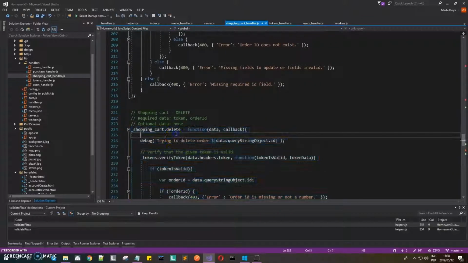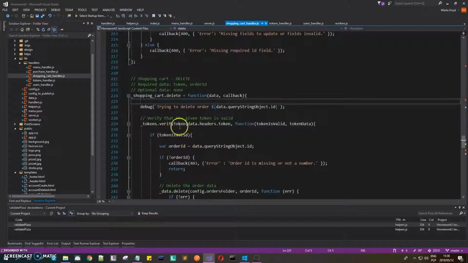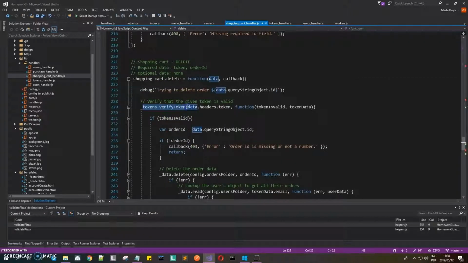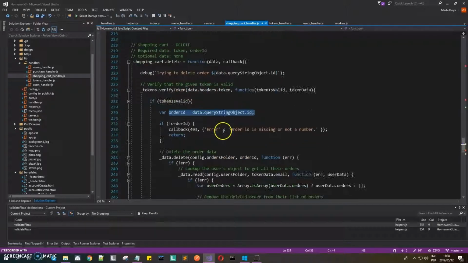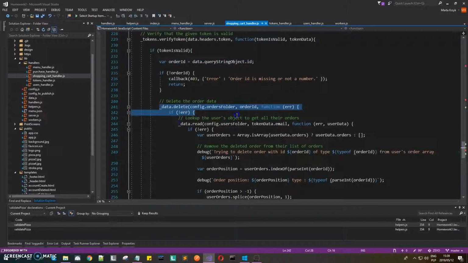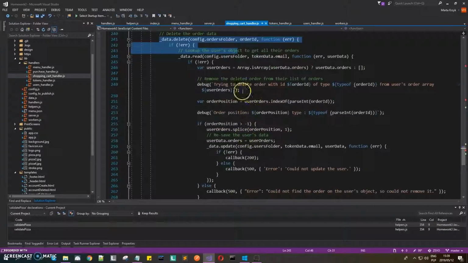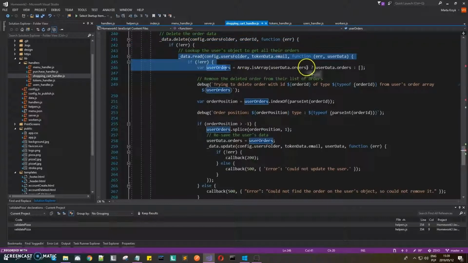Now let's go to the deleting of an order. So when I delete, I have to verify the token. I'm fetching the ID of the order, and afterwards I'm deleting the file. If I could delete the file, then I'm going to also update the array in the user's file. So I'm going to fetch the index of that order ID in the orders array, and then I'm removing it and resaving the user data into that file.